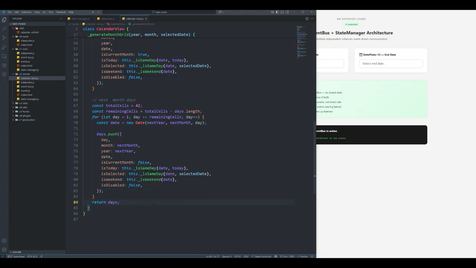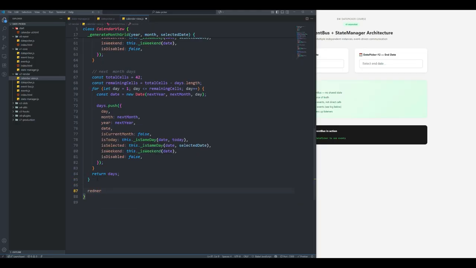So days are ready. Now the data for our days is ready. Now let's create our render method. It takes the state. So whatever current state our DatePicker is holding, we will pass to the render method, and then based on the state it will render the DatePicker. First it will need some values, so let's get it from state. The values are view month, view year, selected date, and is open.